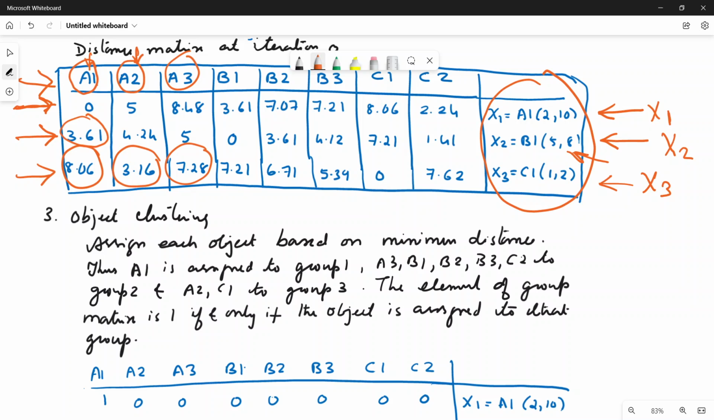Then what about b1? In that column, we can see that 0 is the minimum value. It corresponds to centroid x2. So b1 will go to group x2. Then here we can just say x1 corresponds to group 1, x2 corresponds to group 2, x3 corresponds to group 3. Let us consider it like that.